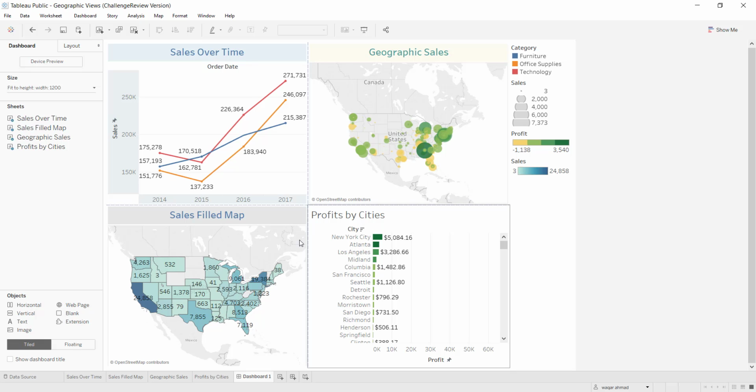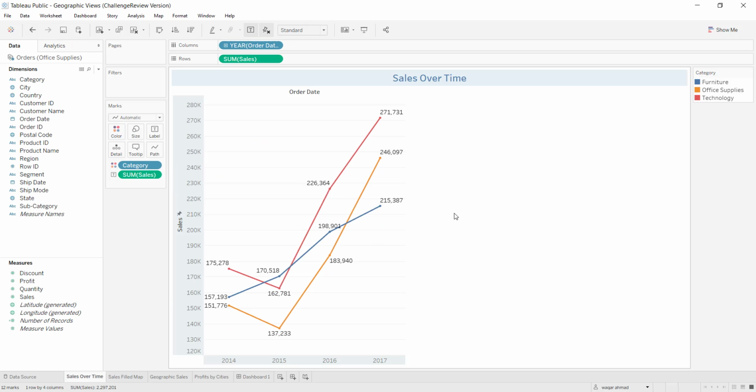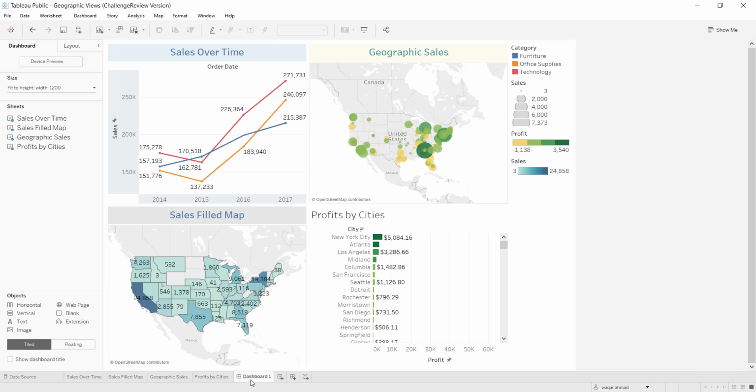So for example, if I look at my sales over time sheet, I can see that there's a category legend here, which dictates the various types of categories on color. You can see furniture, office supply, and technology. We can see that those are automatically brought in as legends. Now the sales on size is a legend that belongs to our geographical sales. So if I go to my geographic sales sheet, I should see our sales on size, and I should also see our profits on color, which will also come from the geographic sales.